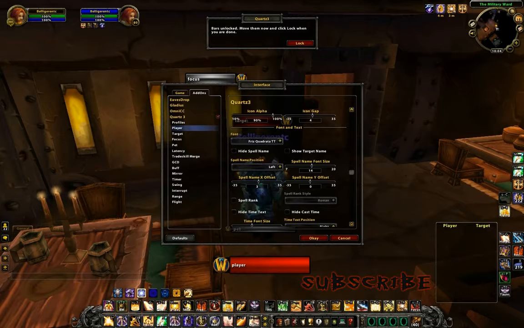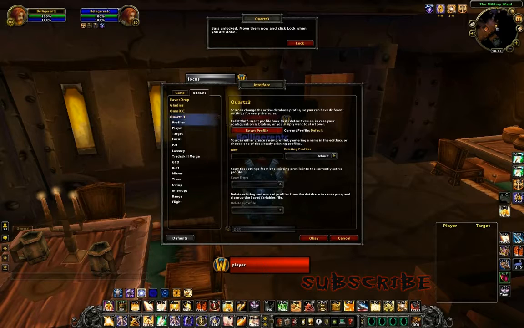The other options are like E-casting bar. I can't really think of anything else than Quartz and E-casting bar for casting bar add-ons. X-Pearl has its own arcane bar, but I don't think anybody really uses that for the cast bar. That's about it for Quartz.